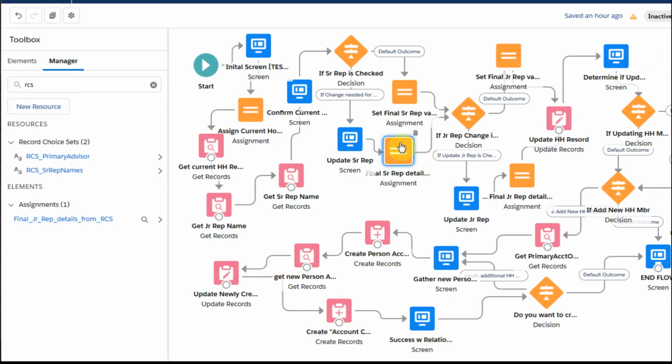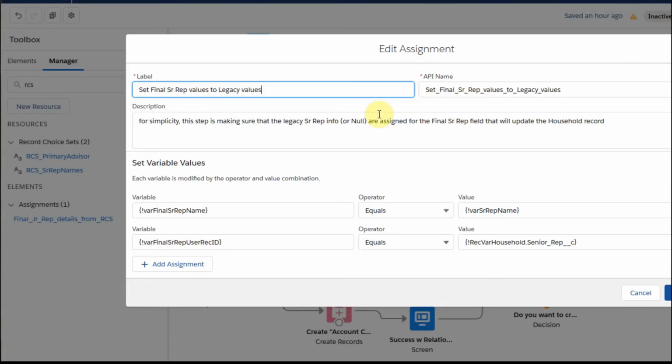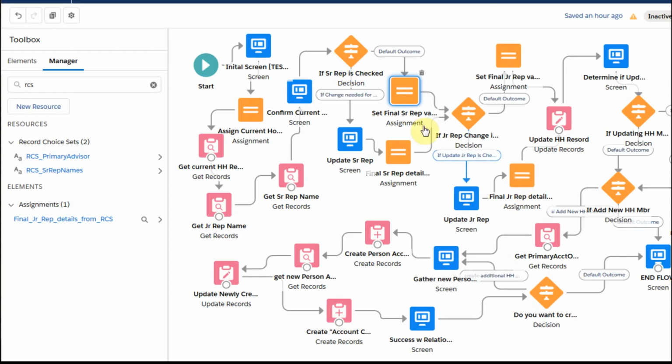But what that does is, if I do the default outcome, which is if we weren't making the change, I'm just putting the senior rep name into the final senior rep. So I'm basically saying take what's there and pass it into the current one. And so that makes sure that we do have the correct variables. We're also going to do that for junior rep, same process. And then we're going to go out and do the update.